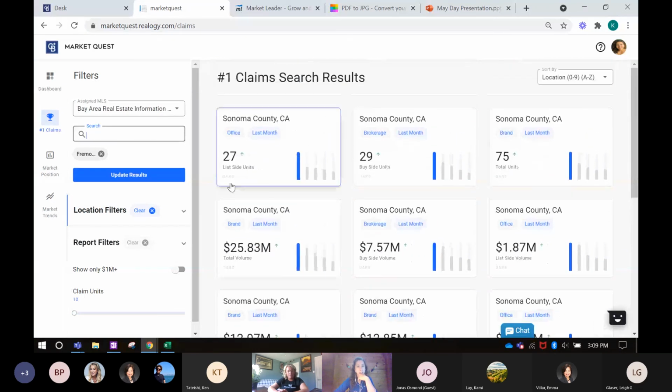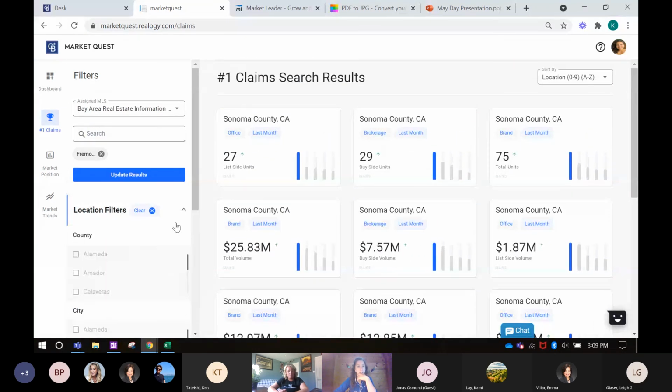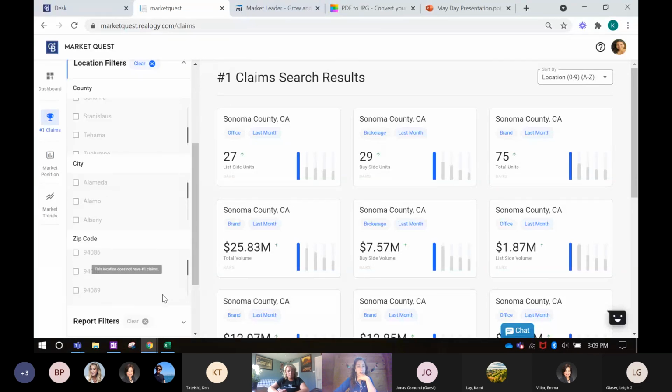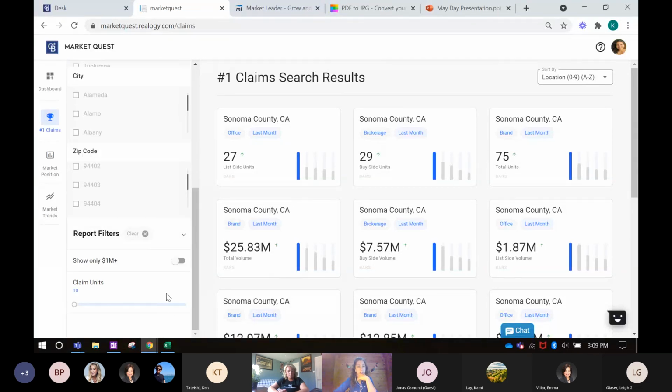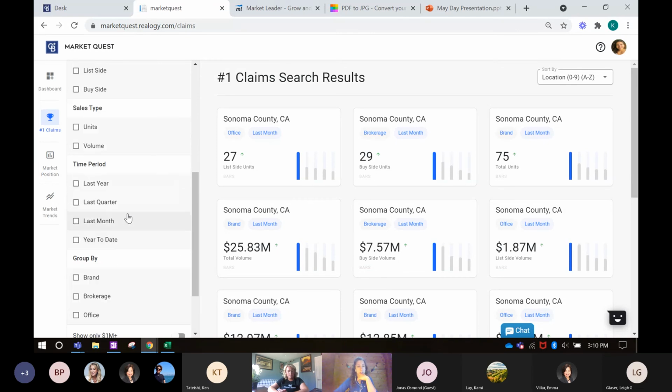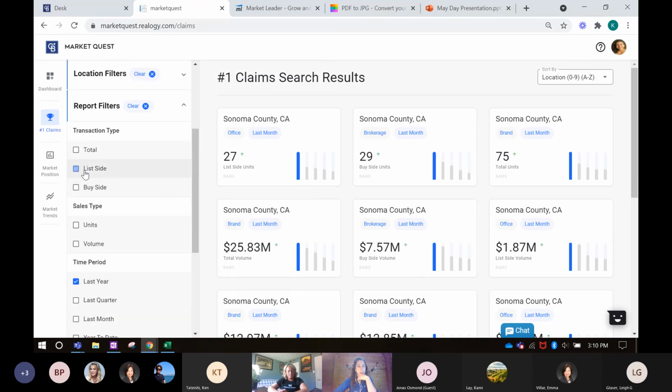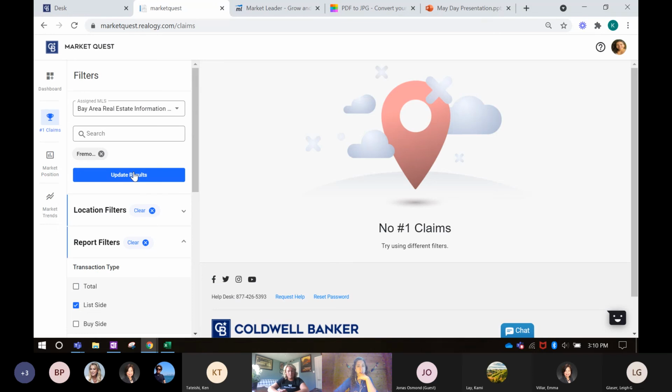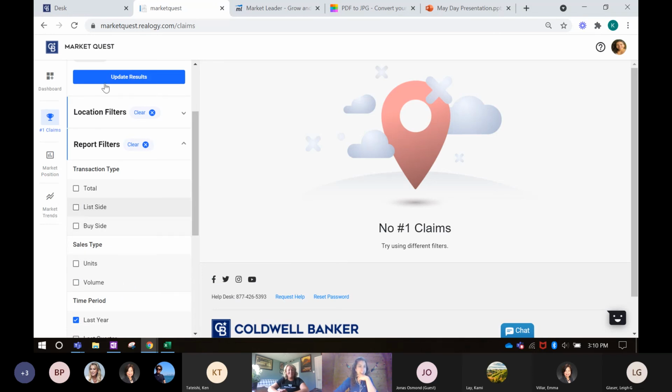All right, you've got quite a bit, and then we can filter it out depending on what you were looking for. Let's do last year. And list side, update results. Oops, I did too many filters. So that's the one thing about MarketQuest that is kind of fun to mess around, is trying it out. And like I said, with number 1 claims, they're pre-generated, they're already in here. With these ones, I'm able to customize, and you may not be number 1, but there's more you can do.